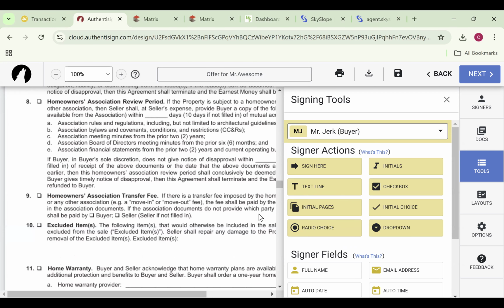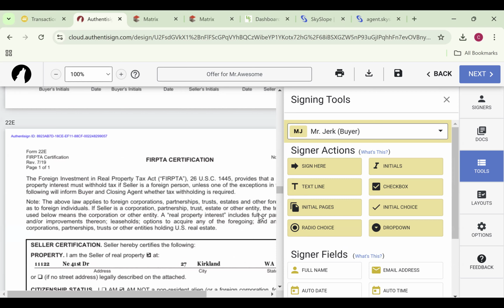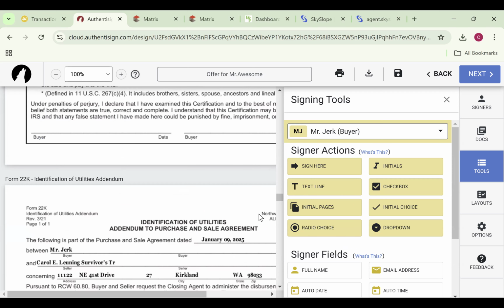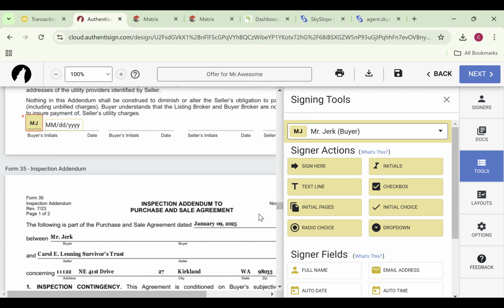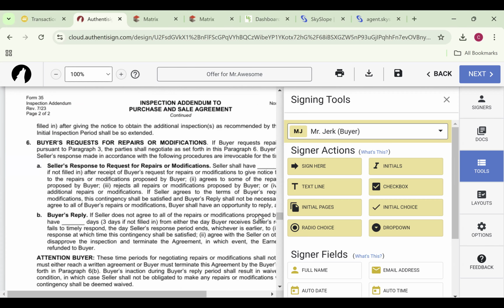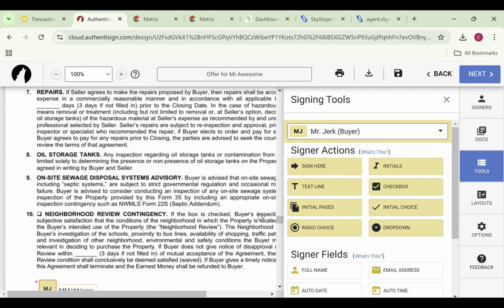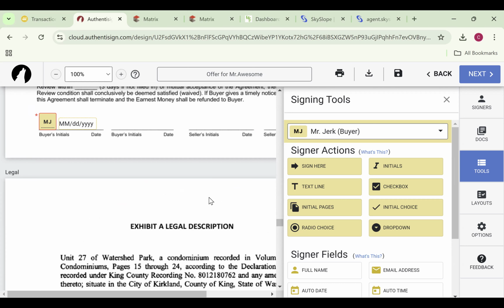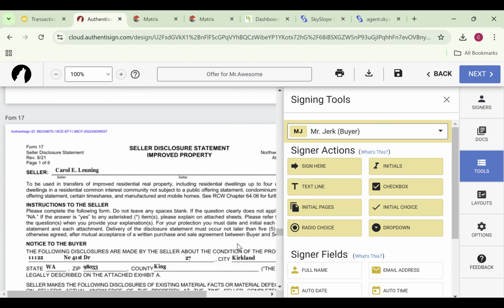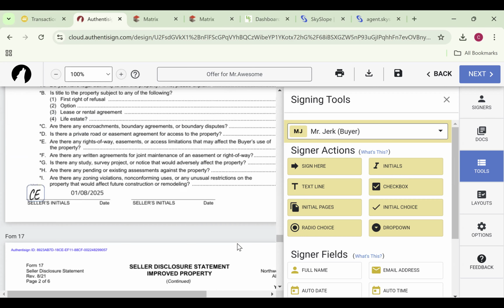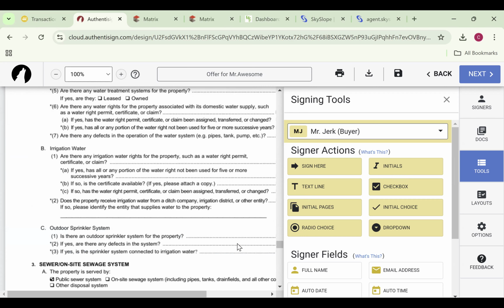Okay. So these are all correct. It's all filled out. The 22K has its initials. The 35 also has all of its initials. And then they need to initial the legal description. So I'll take the initials, drag and drop, and then I'll move on to the next one. So the seller disclosure, they're going to need to sign the last page.